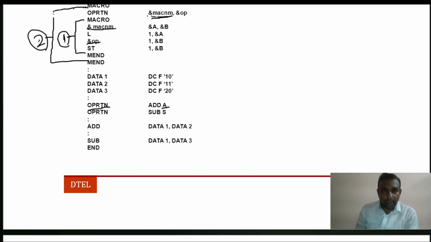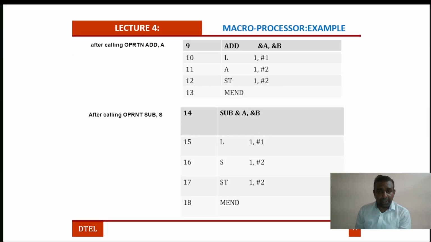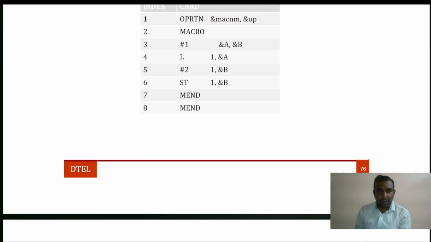MDT, and ALA. MNT stands for micro name table. This is one data structure. The second data structure is ALA, the argument list array, and the third one is the macro definition table. So how do we define the first data structure, MDT, the micro definition table.